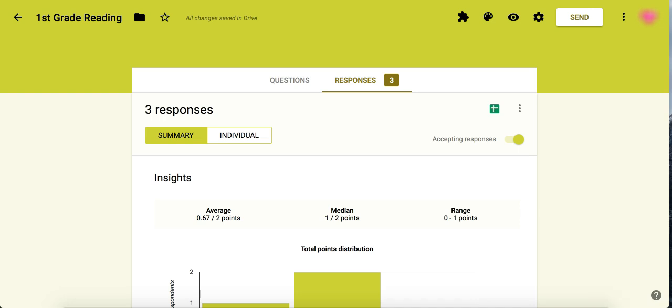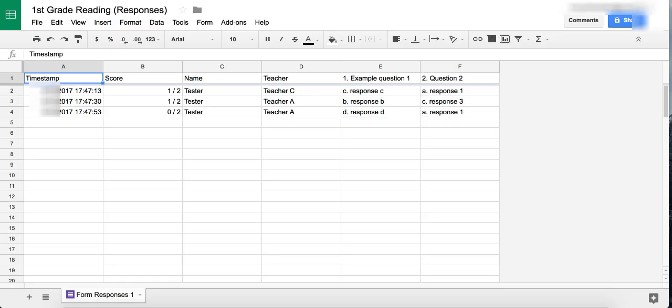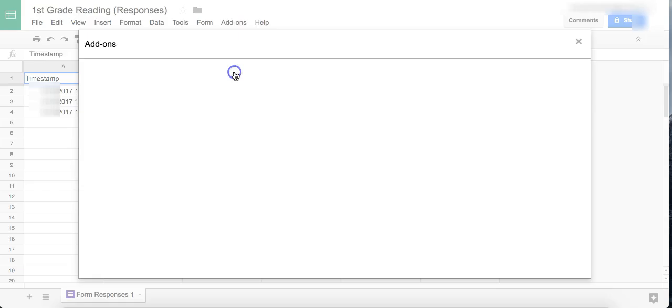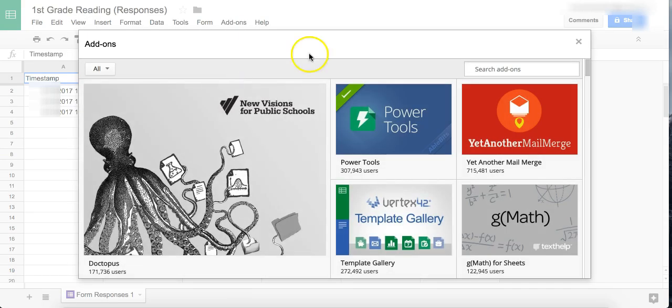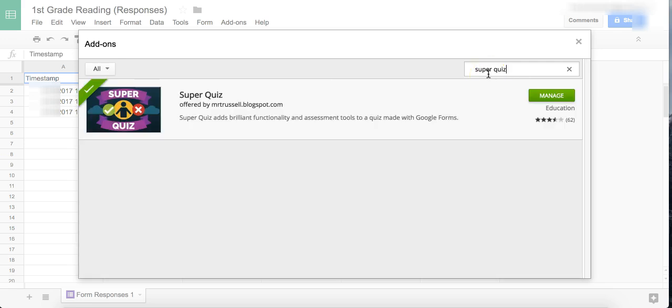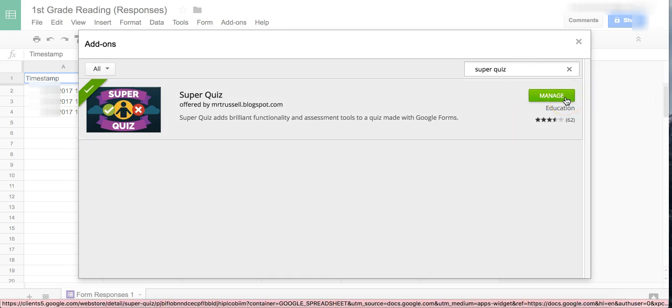In order to get the add-on that you need, go to your spreadsheet that is linked to your actual Google form. Go to the tab that says Add-ons and select Get Add-ons. In the search box, type in Super Quiz and it should come to the top. I already have Super Quiz installed, which is why it simply says to manage right here. However, yours probably says install or set up, something similar to that. Go ahead and click that.